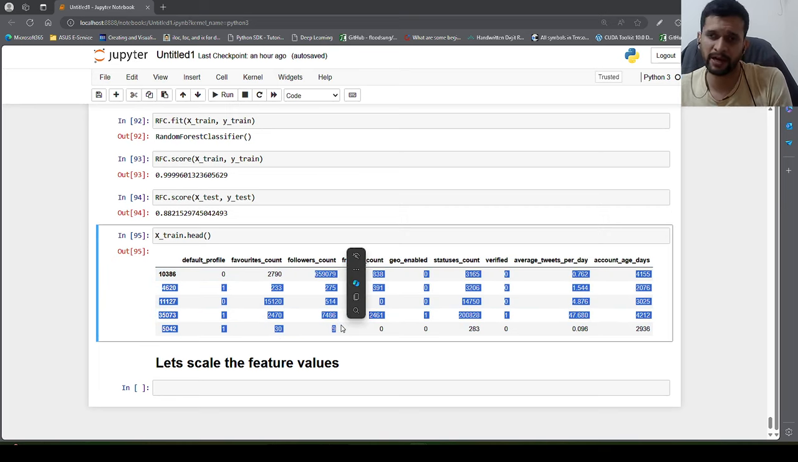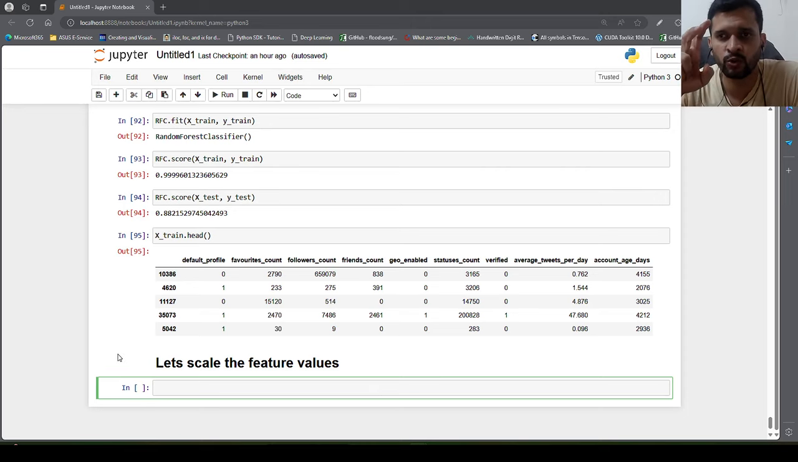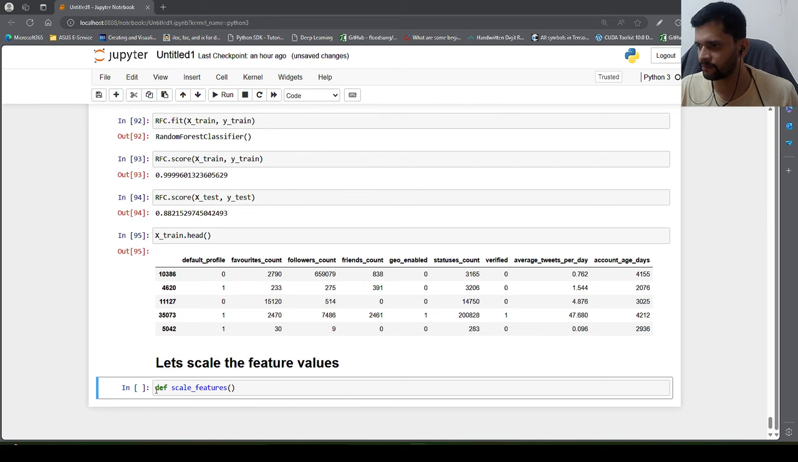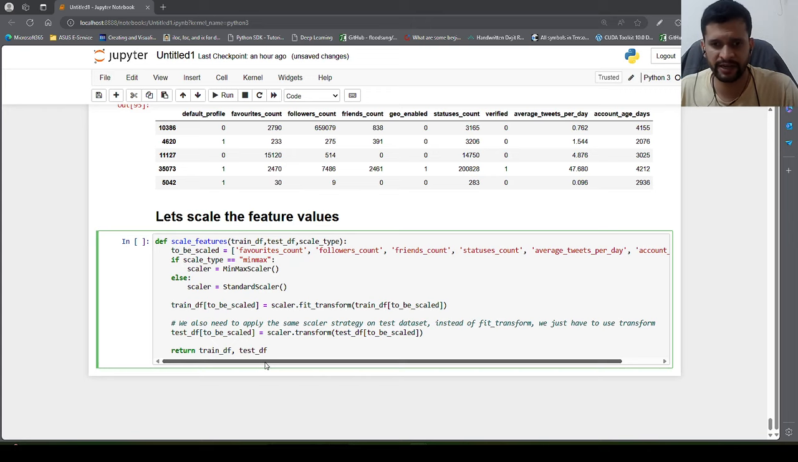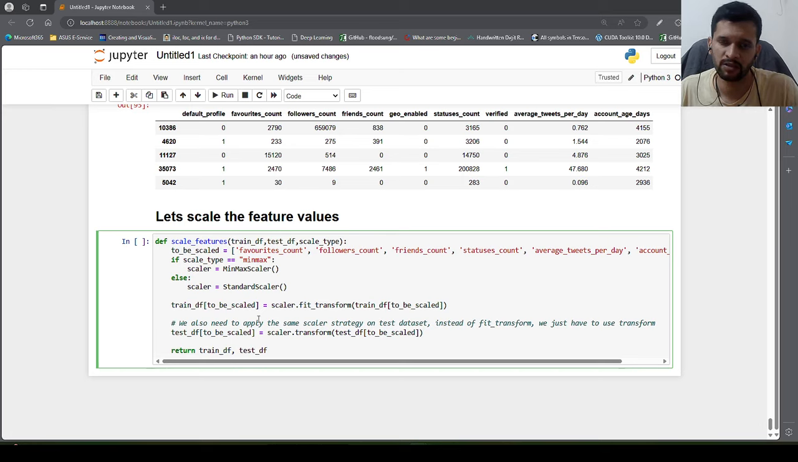So this will have a bad impact on the machine learning algorithms, right? So let's define a function to scale these values. Why do I want to define a function? Because as I told you, scaling can be done in two ways. It can be either min-max scaler or standard scaler. So let us try min-max scaler first, and then as part of experimentation, you can try standard scaler. So let me define the function very quickly. Define scale features. I'll just copy this method, I have it here. It takes the train data set, the test data set, and the scale type, which we want to use, whether it is min-max scaler or standard scaler, and it returns the scaled data set.